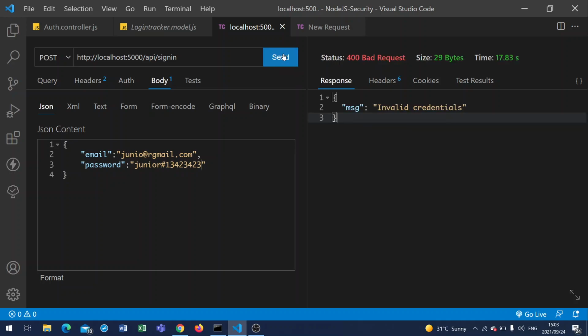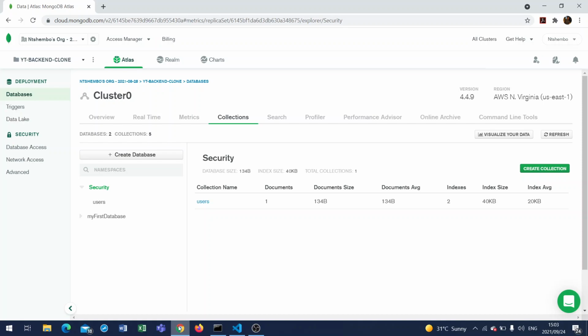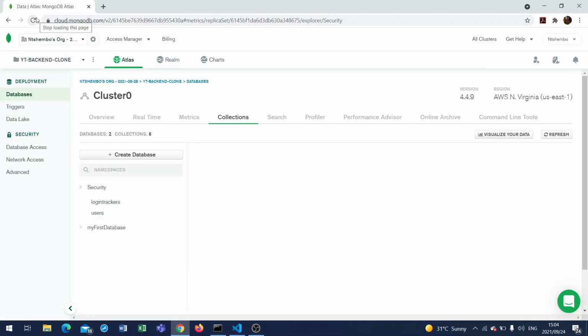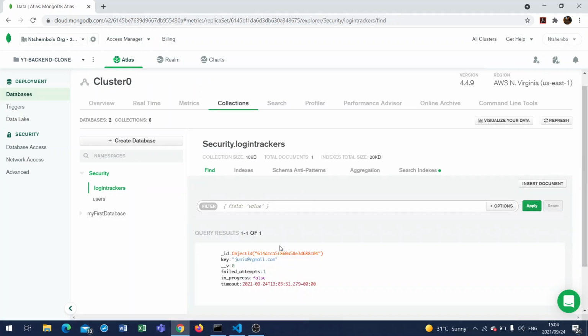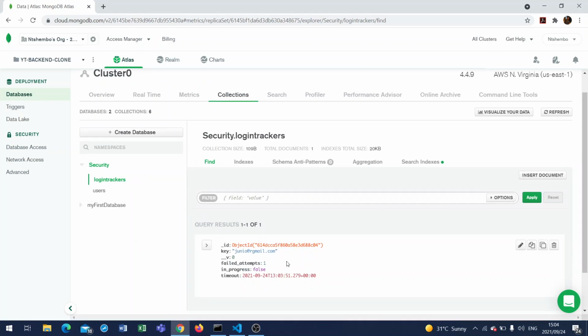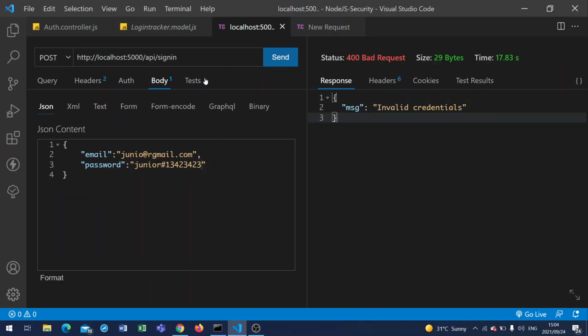So invalid requests. So not invalid, but then invalid credential. So let's refresh this. Let's see how our model is looking there, because now that model should have been updated to an in progress of false, right? So let's go to our login trackers, and then we have an in progress of false, right? That is perfect. So now I come back here, and then we try and log in again.